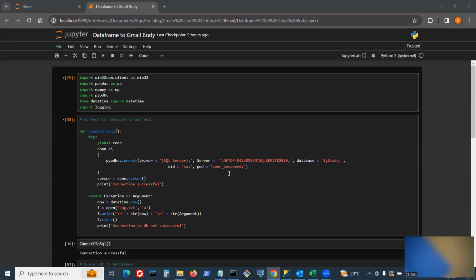So basically, we are using the Outlook email to create the draft email. So without further ado, I shall go through the code.